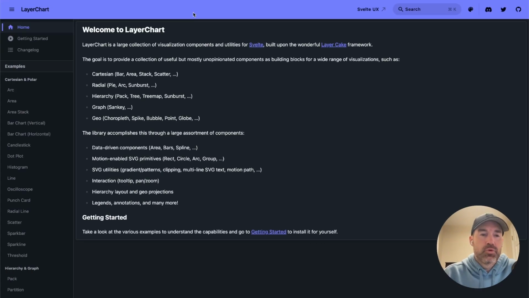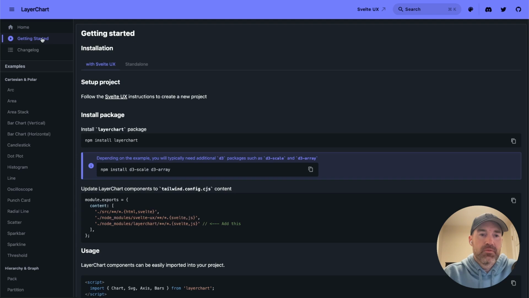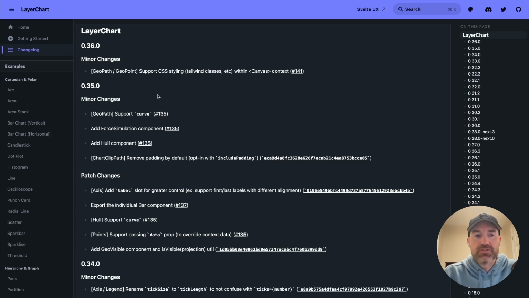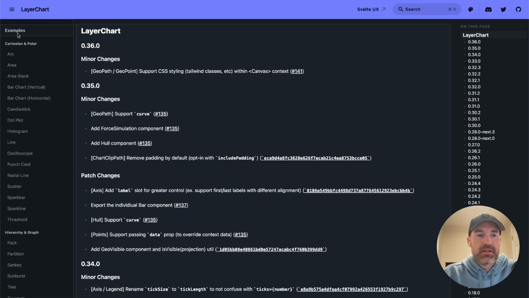Now I'd like to give you a tour through the documentation and how best to leverage it and what's available. Along the left-hand side is the nav menu, and we have a getting started section, both if you're using Svelte UX as well as standalone. So it does work with other libraries like Skeleton or shadcn-svelte or Daisy UI, or even other CSS libraries like UnoCSS. We also extract out the changelog, and then we provide a pretty large, robust collection of examples.